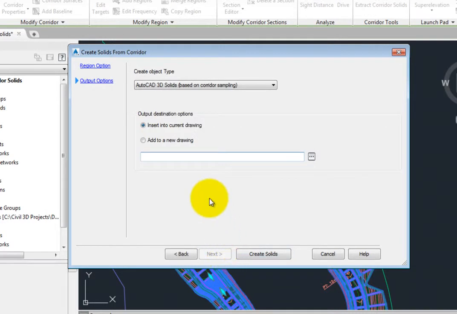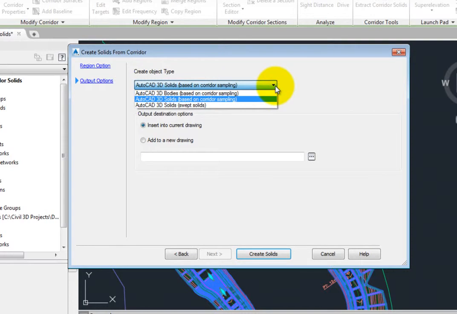On the Output Options panel of the wizard, you can select the type of objects you are going to create. You can create AutoCAD 3D bodies, 3D solids, or swept 3D solids. Keep the default option of AutoCAD 3D solids, since it is the most common and compatible with most other programs.